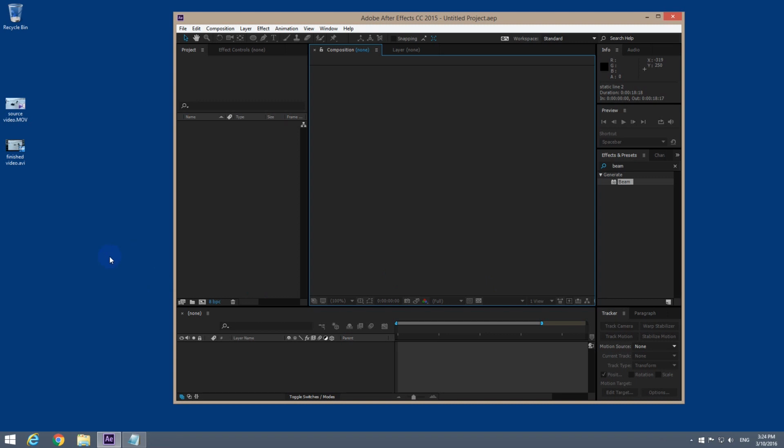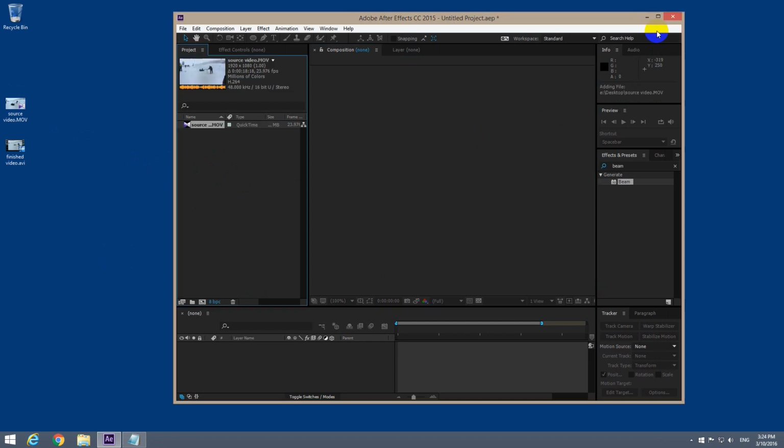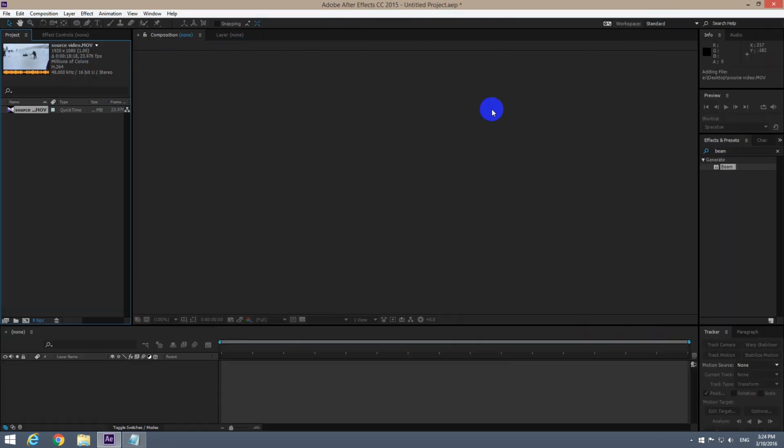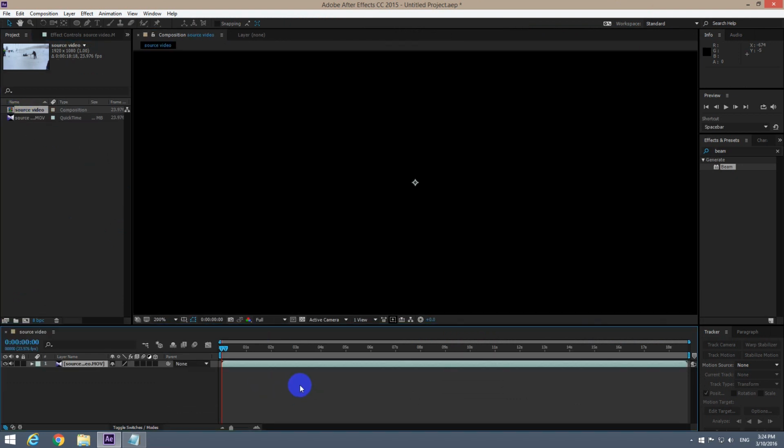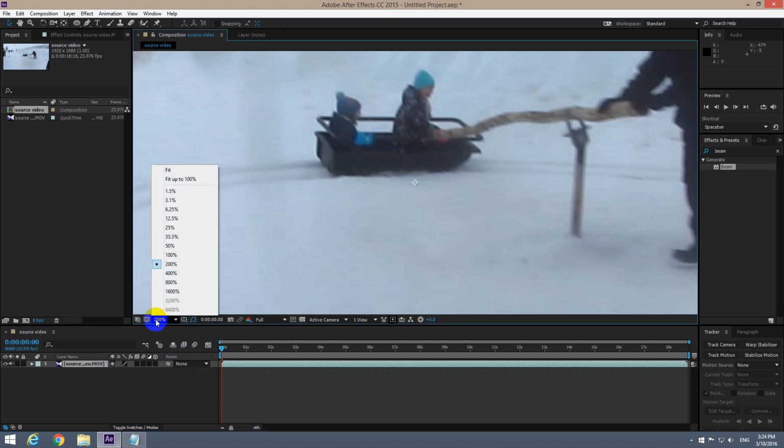Close this window. Now let's bring in the source video. Let's say this one. Drop it here onto the left side of the program. Adobe After Effects is importing it. Okay, maximize it. Now drag this video onto the timeline. Like so. Let's zoom out from here. Let's set it to fit.